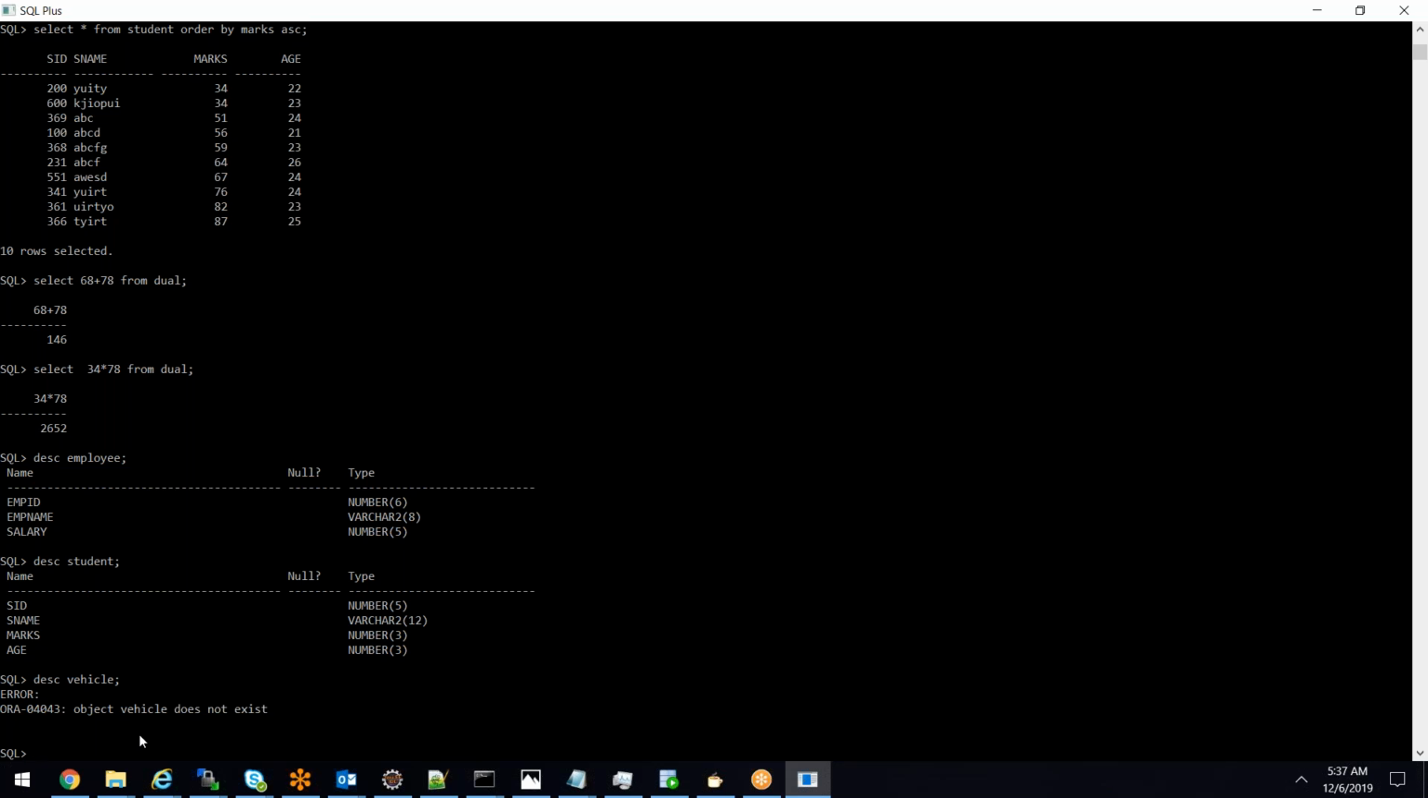See, the employee table contains three columns. The student table contains four columns. I told you that there is a predefined table called dual in the database, correct? I did not create the table, agreed? So I'm asking you, how many columns are there in the dual table? The dual table does not contain any columns.